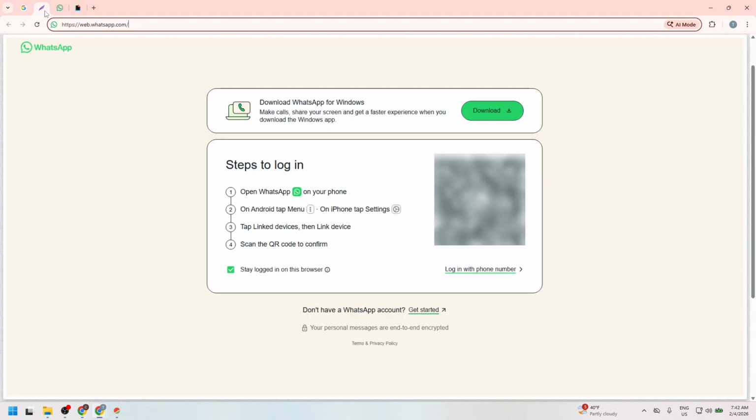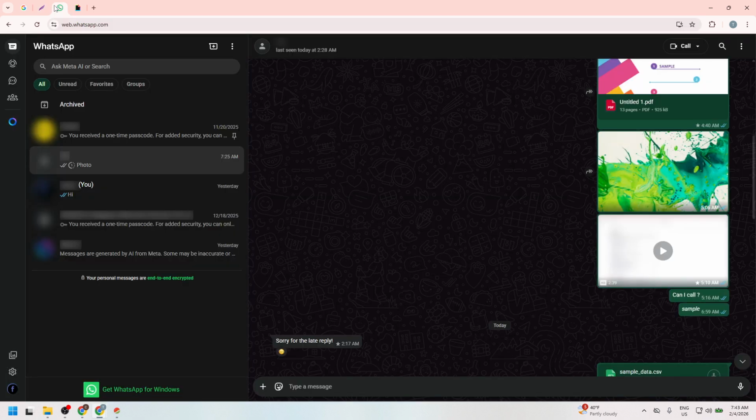Go to the section where you manage linked devices, choose the option to link a new device, and point your phone's camera at the QR code on your computer. In a moment, your chats will load on the web. If it doesn't connect right away, make sure both your phone and computer have a stable internet connection and try refreshing the page. For security, remember to log out of WhatsApp Web when you're done, especially on shared computers.